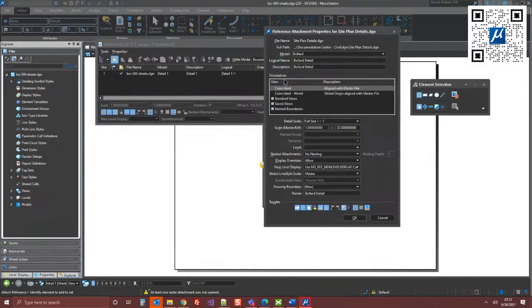You can align these two references by standards, saved views, or by, look at this, name boundaries. How about that? So when you reference, you're given a new option for these name boundaries. You'll notice that it automatically picks up the name of the boundary for this particular model. And I can go ahead and set up scales and a variety of other things.